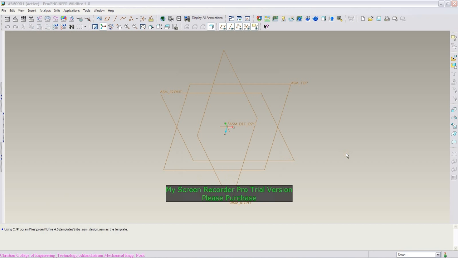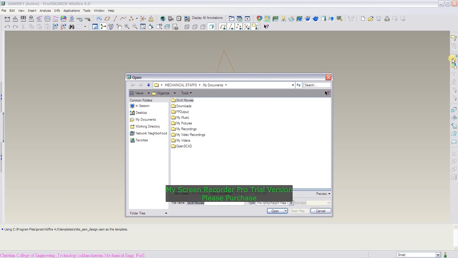Here we have an option, that is add component to the assembly. You click on it, go to your file where you have saved the part drawing. These are the parts of universal coupling. I'm going to open first part of universal coupling. Open.